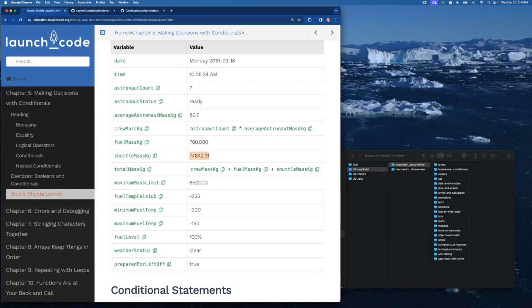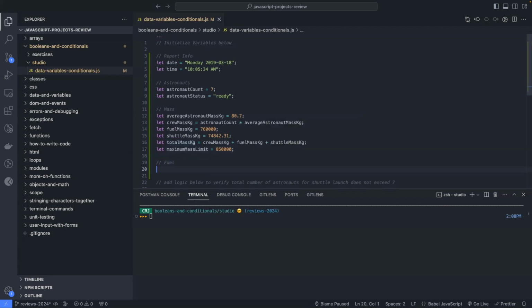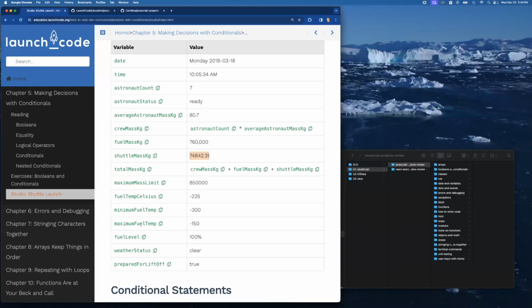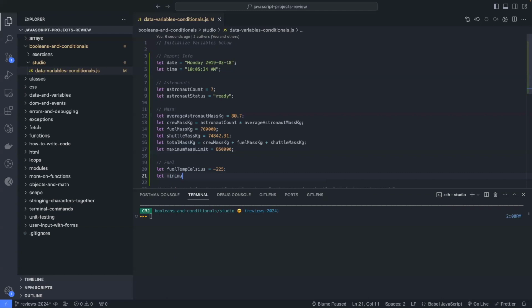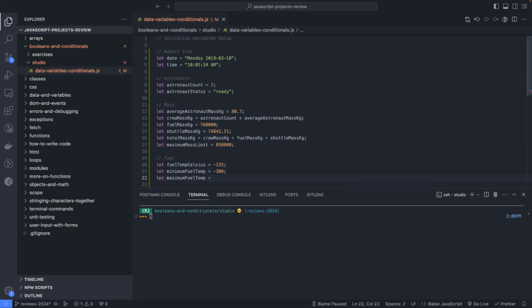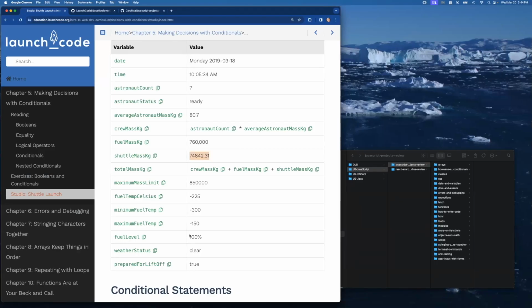We've got the fuel temp Celsius, which is negative 225. So let's do a new section here. Fuel temp Celsius is negative 225. We'll let the minimum fuel temp and the maximum fuel temp be negative 300 and negative 150 respectively. So minimum fuel temp is negative 300. And let maximum fuel temp be negative 150. Okay. Last one is the fuel level itself. It says it's at 100%.